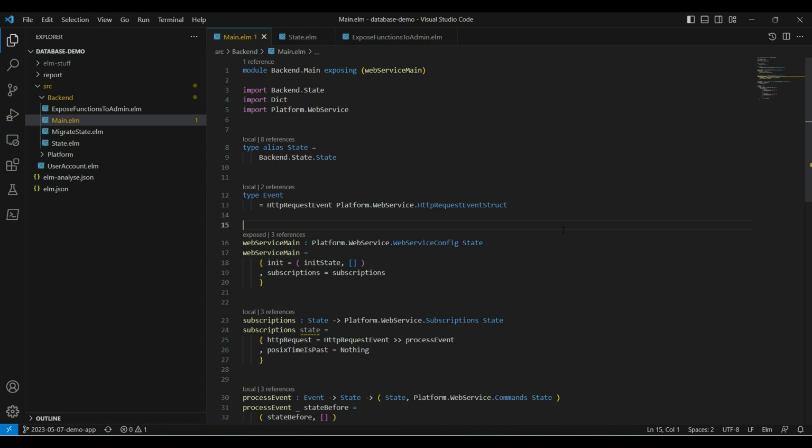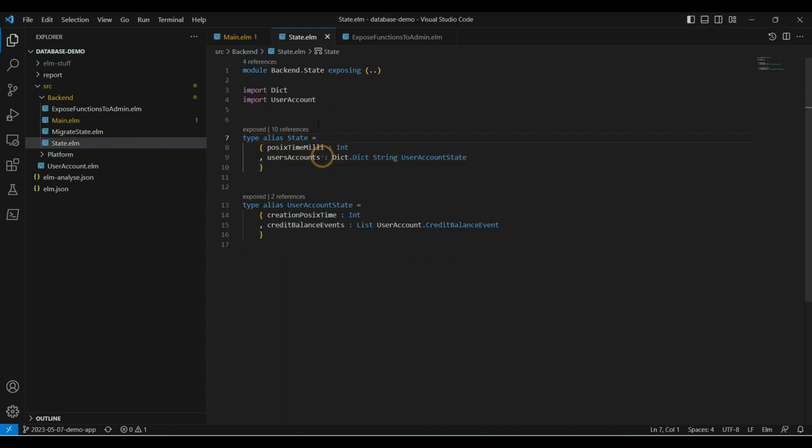This is a backend application written in Elm. This is a typical web service main declaration, and in the state type of our database we can see we have this collection of user accounts, and we might want to make a change here from time to time manually. So some changes will happen automatically via the main update function, but sometimes we might want to make a change without having to code it in our main update function first.